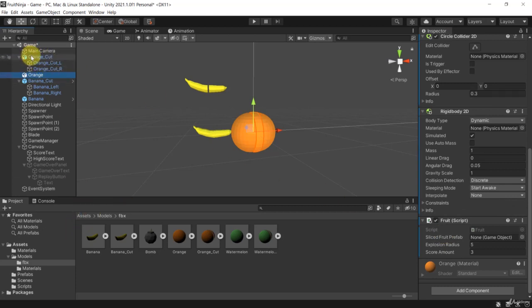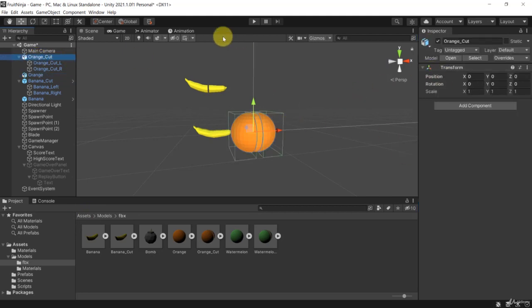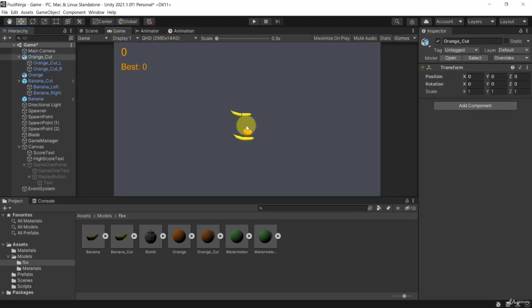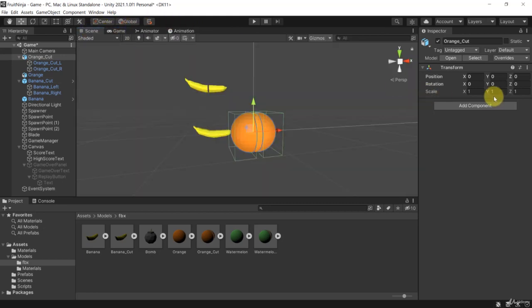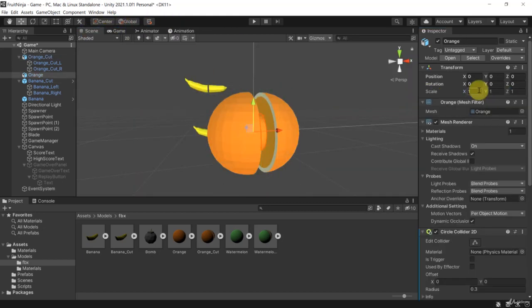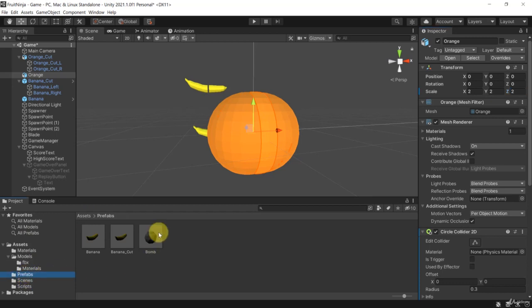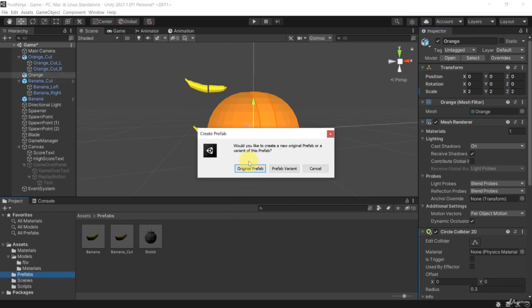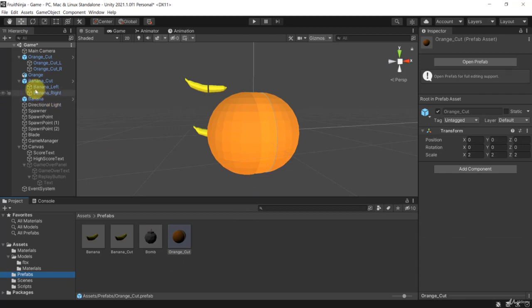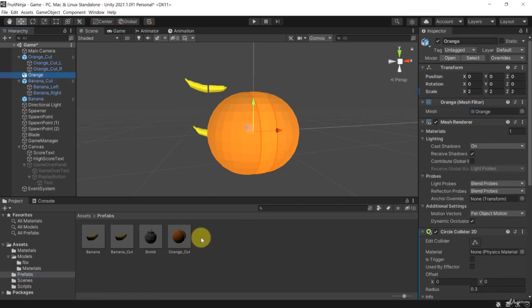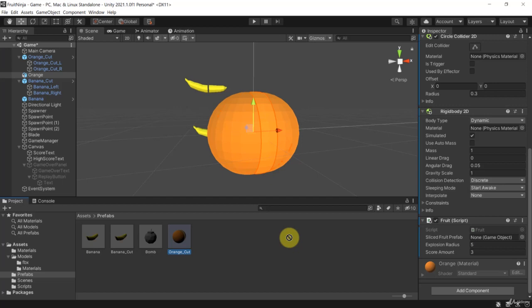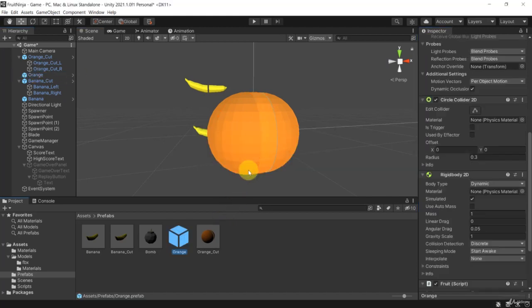Therefore, what I'm going to do is first of all make sure that this orange cut, let's look at it in the game. It's pretty small. We could make it bigger. So we could scale it up by twice the size. The same goes for the normal orange. So let's go over to our prefabs folder and drag the orange cut in here using the original prefab. And now with our orange here in the script, we can use this orange cut as a sliced fruit prefab and drag it in here. And now we can drag the orange itself also in here.